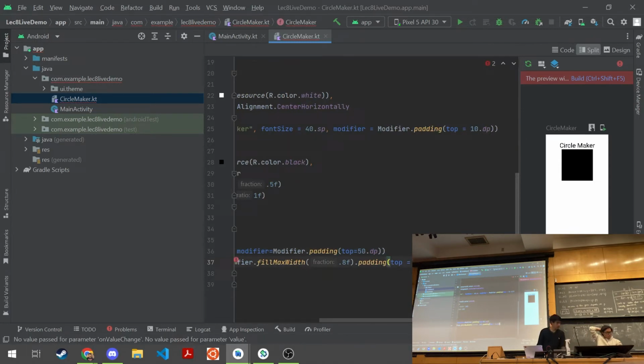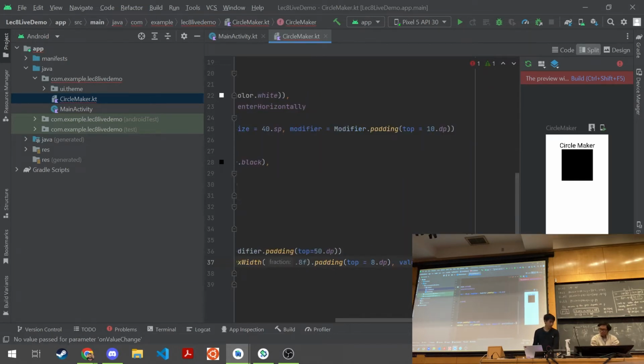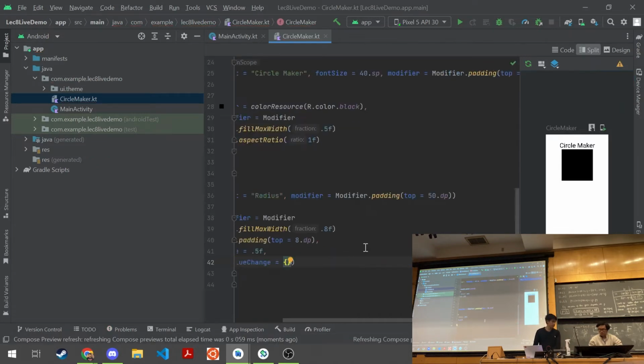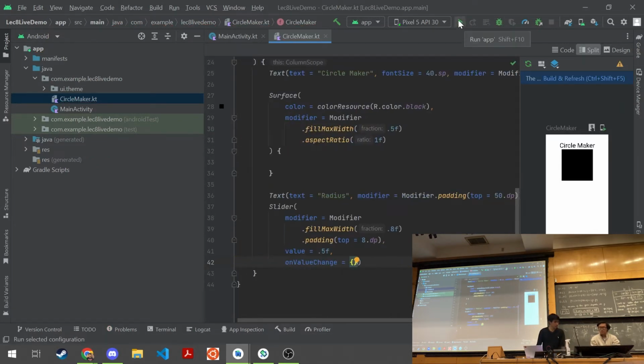And okay, this slider still needs parameters for value and on-value change. For now, I'm just going to leave those kind of blank or default. And on-value change is a function that will operate when the value changes. I'll just leave that as an empty function that doesn't do anything, just so I can at least run it. And well, I probably should have launched the preview, but we'll see in a second as it pops up on my emulator.